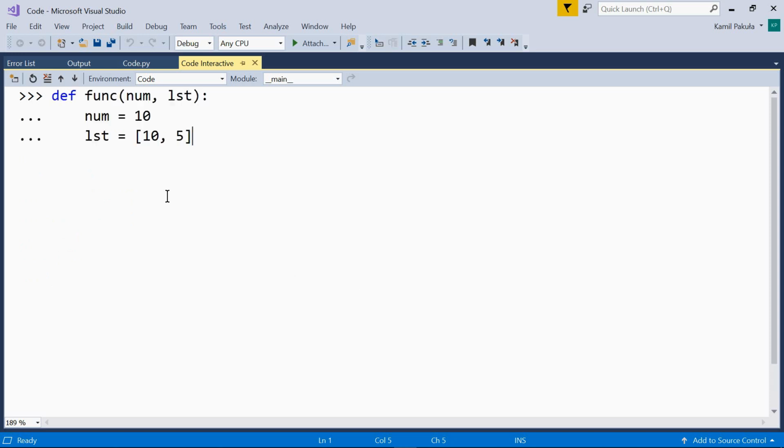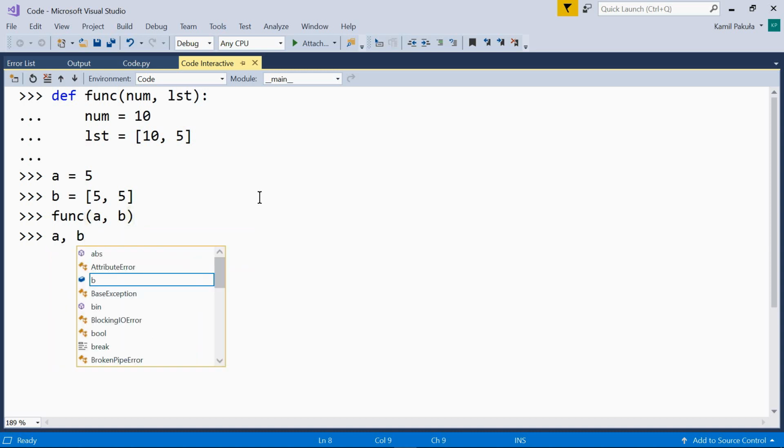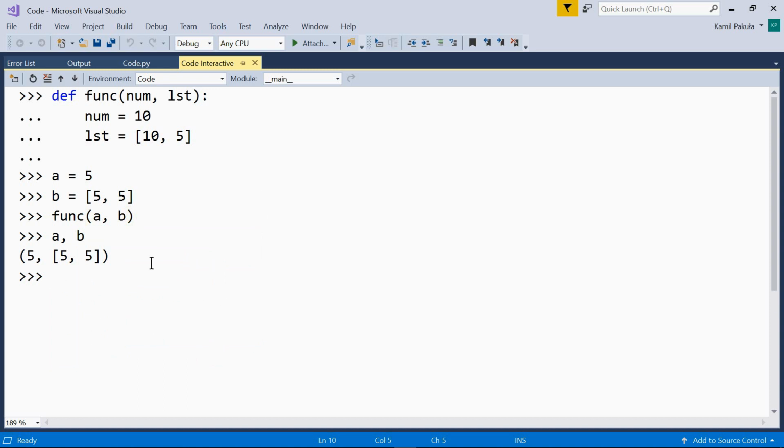So let's redefine our function. So here, instead of modifying the list, we're assigning a new list to lst. So we're creating a new local object. Now let's use the same integer, 5, and the same list equals 5, 5. And now let's pass these two to our function. And now A and B should be unchanged. And so they are. Because here, this is local scope, and here, this is global scope. Two different things.